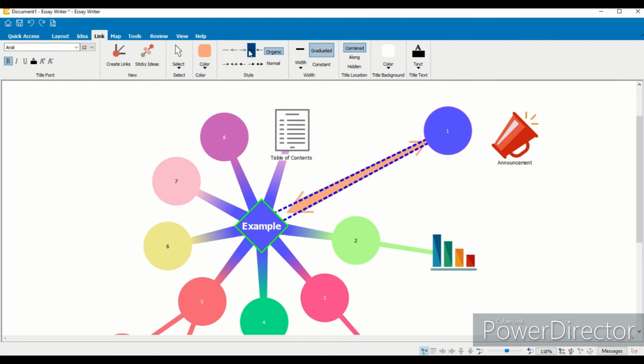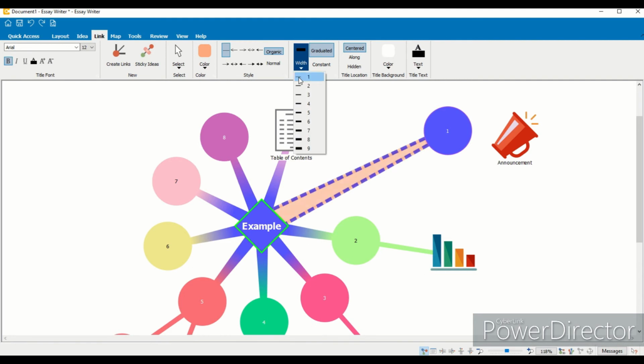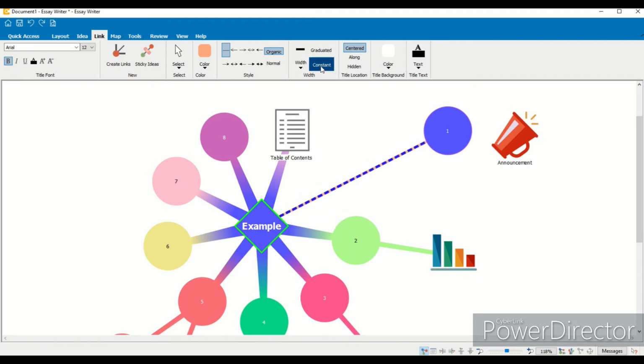There can be an arrow as well, so if you want a particular point, you've got them pointing both ways. It's just a case of clicking through and finding what works. You can make them chunky, you can make them skinny, again, personal preference. You can have a constant line, you can have a bit more of a graduated line. Again, depends on how visual you are.